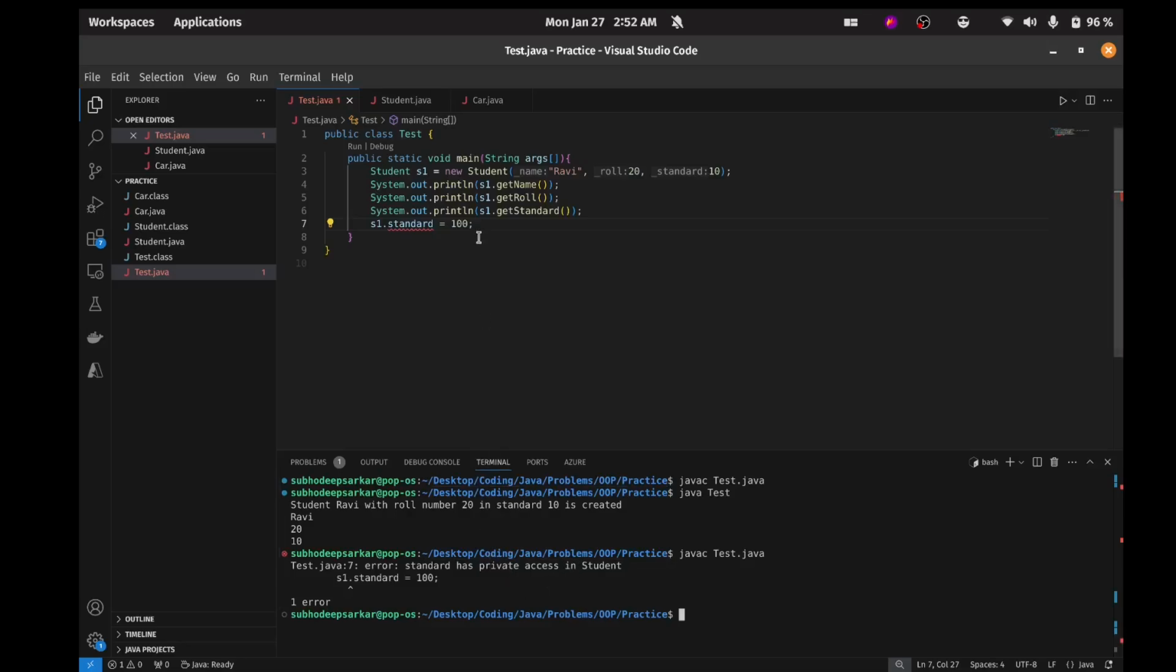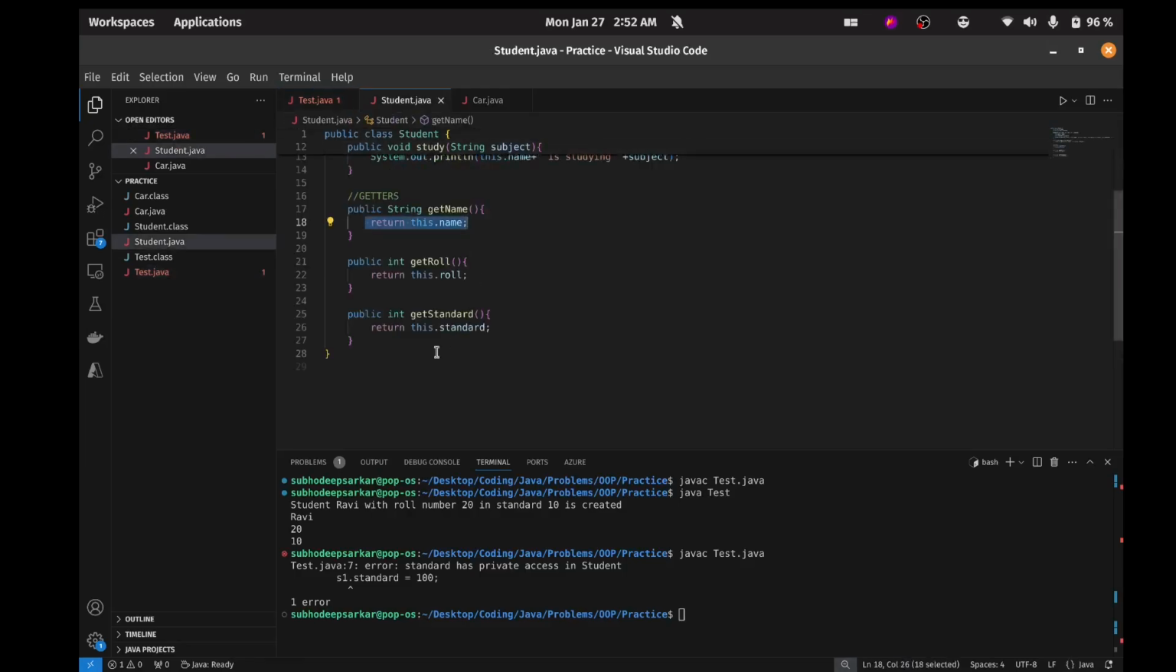Okay, so I need setters for this. And of course I'll need to apply some logic into it, because I cannot just dumbly put any number. 100 cannot be a standard, right? Generally in Indian schools we have standard 1 to standard 12. So anything outside of that range is invalid. So let's go ahead and create some setters.